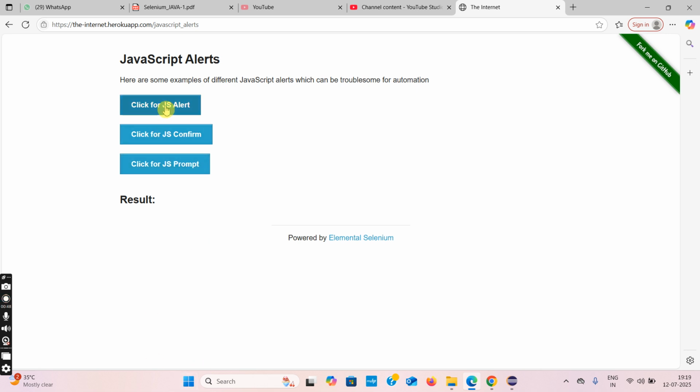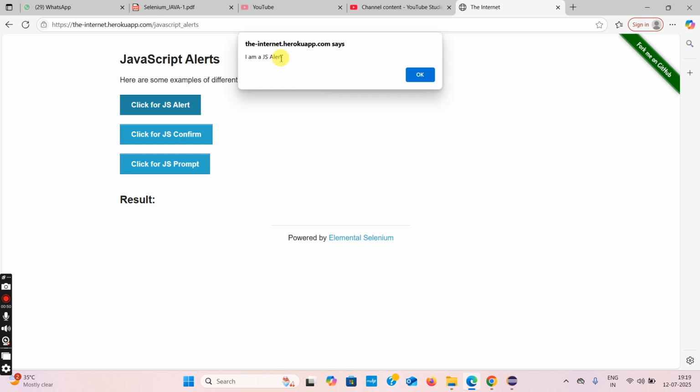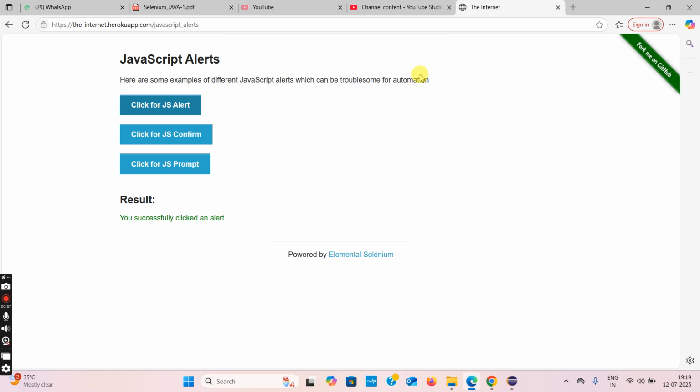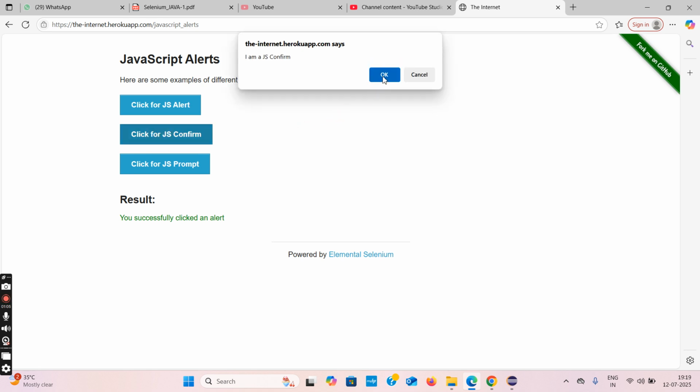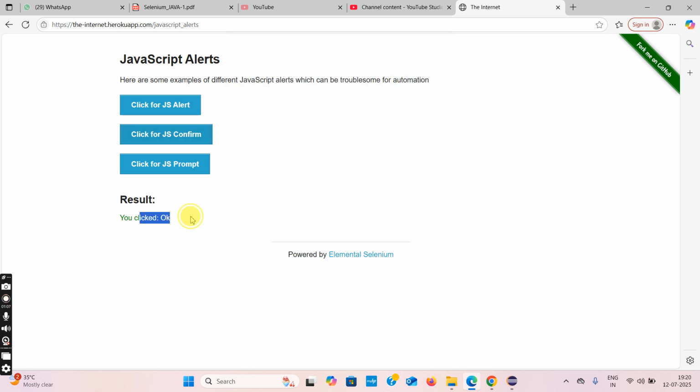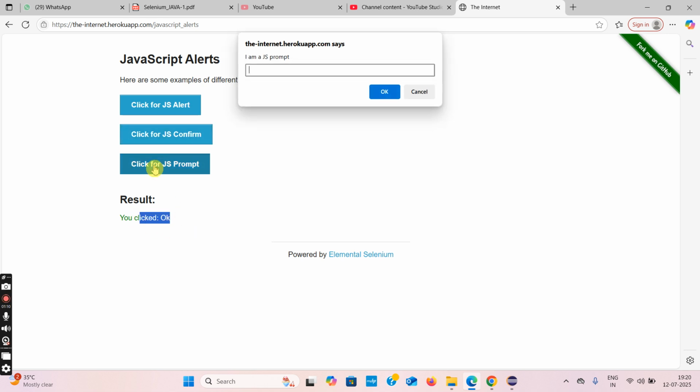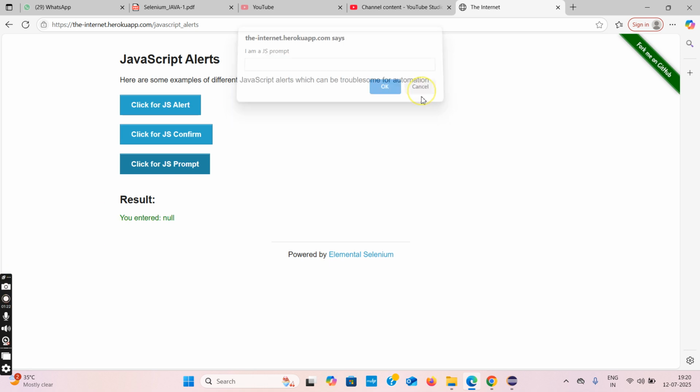If you click for JS alert, it shows like this. It is a confirmation with an OK button. So I am a JS alert. If you click OK, you successfully clicked an alert. Same like that, if you click for JS confirm alert and click OK, you clicked OK. Next, for JS prompt alert, if you give any input here, you pass it with send keys, and then you click on the OK button.